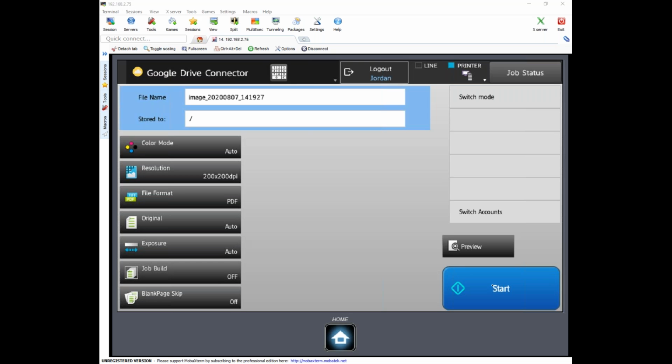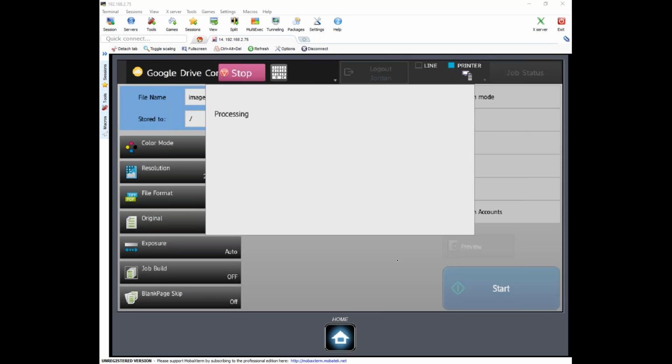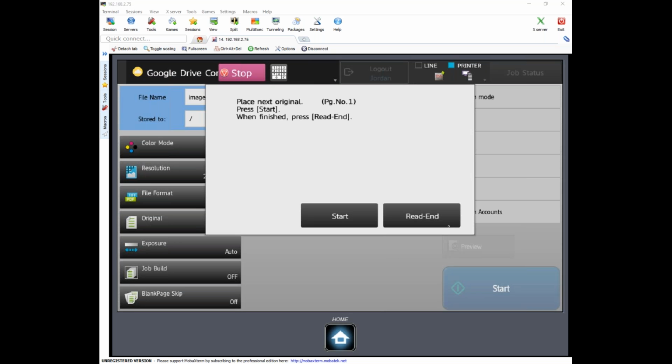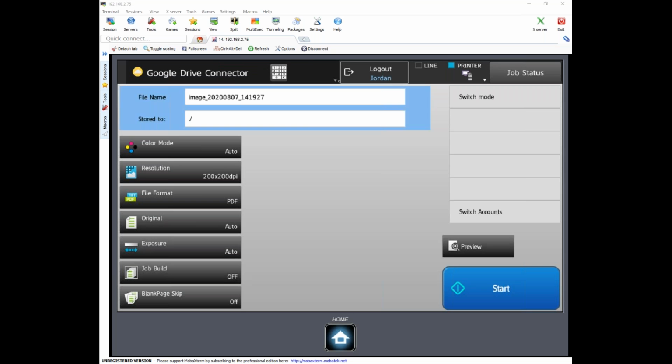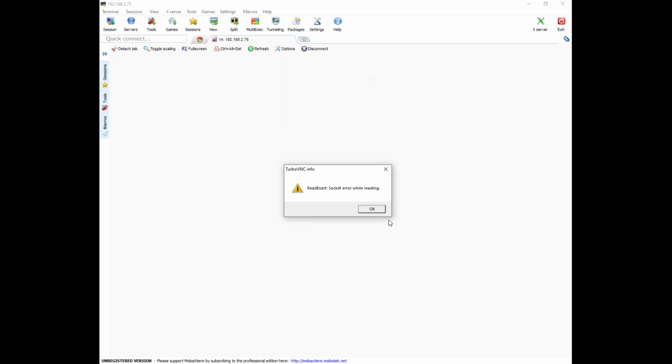And you'd place your piece on the glass or in the ADF and hit start. If it's on the glass, it'll ask you to confirm that you don't have any additional pages. And it's done. The user's account can be set to auto log off after a certain period of time. By default, it's 60 seconds of inactivity. Or you can tap on this log out icon.